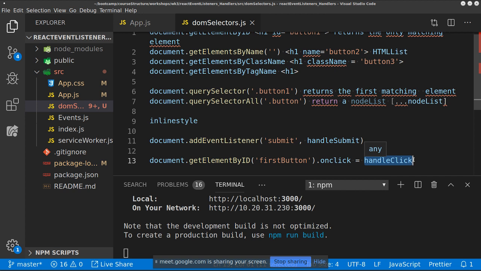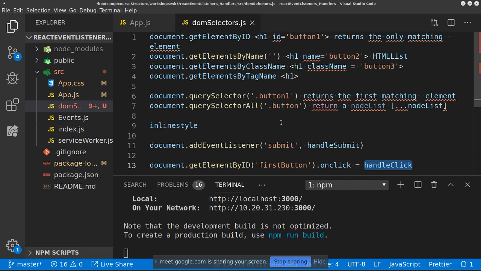So lots of options, but just be aware of these methods when we jump back into the app now and we show you how to add some event listeners in a React application.